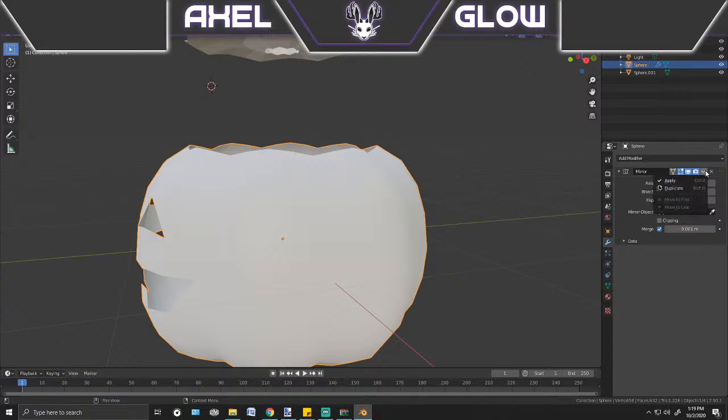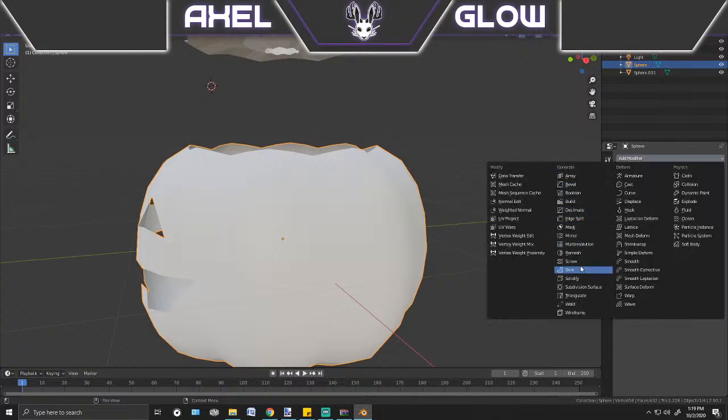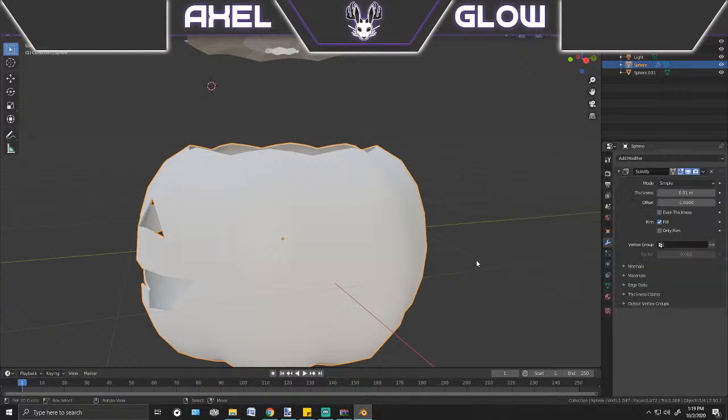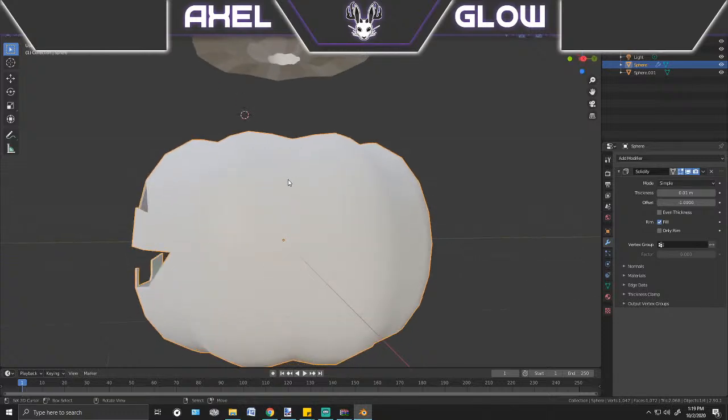I'm going to apply this. And then add a solidify modifier on.